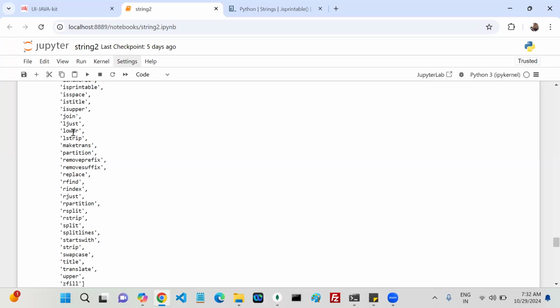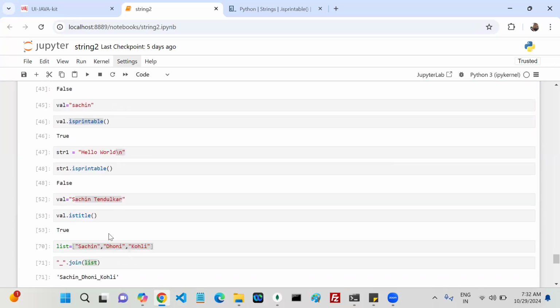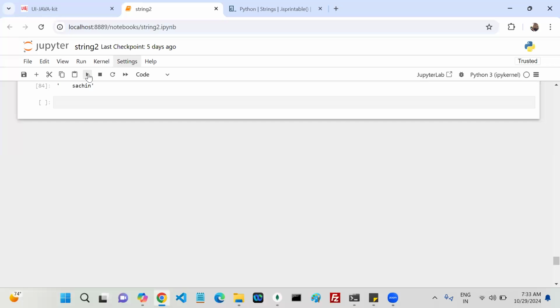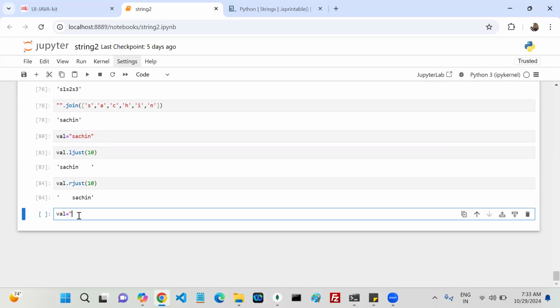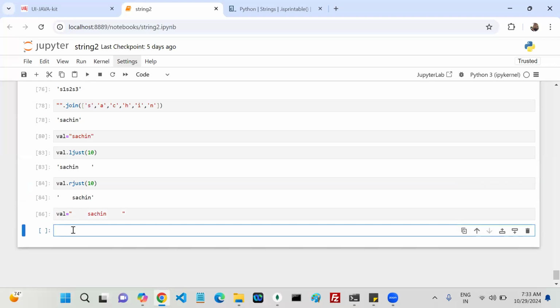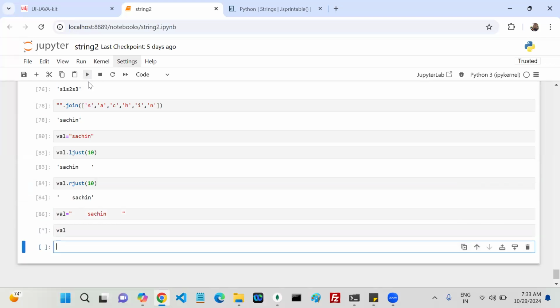The next one is lowercase. This is already done, convert into lowercase. The next one is strip. It trims the values. Trim your string. For example, take val equals such like this. We have some spaces on the left and some spaces on the right.